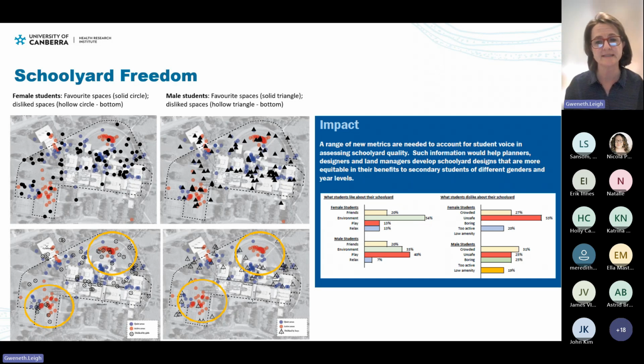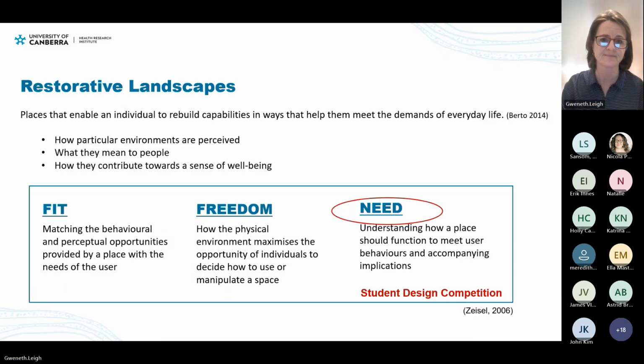When we asked the students, well, what didn't you like about the schoolyard and why? Male students predominantly said it was boring or it was crowded. But for the female students, predominantly, their comment was they felt unsafe. And this is something which I think needs better addressing within some of our schoolyard spaces.